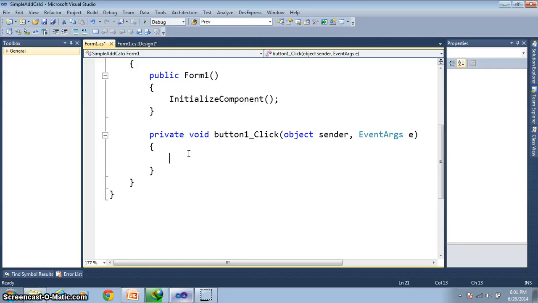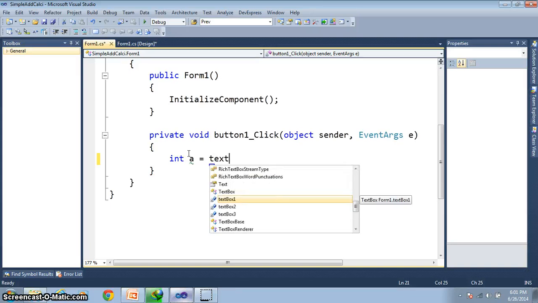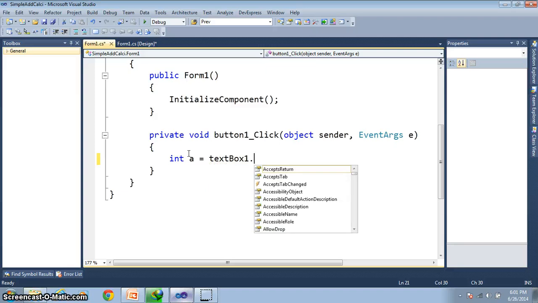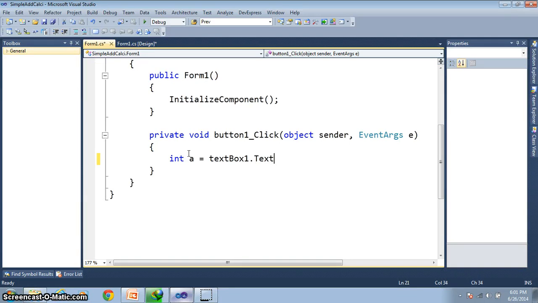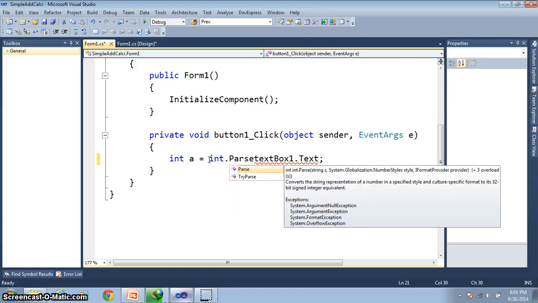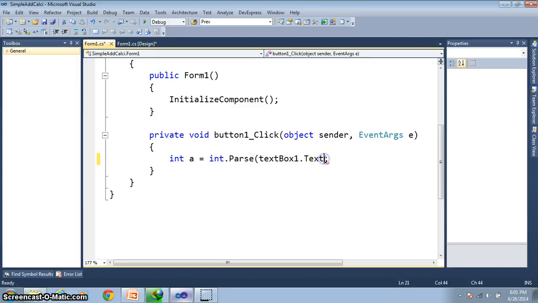So let's see what we are trying to do. We are trying to add A. Observe, we have input in textBox1, so textBox1 we are trying to read. It has a property called text, so we have taken that. Now it is giving an error telling that the return type of this is string, whereas what we have is integer. So we need to convert it. To convert it, we have int.Parse. Blindly type all these things, don't bother much about it, it's not that important.